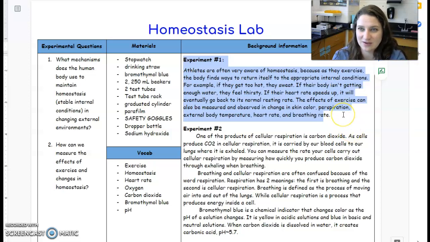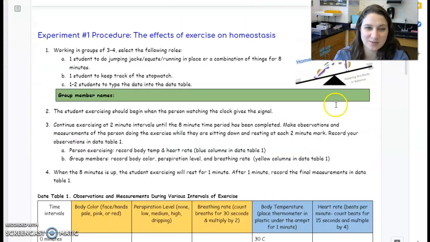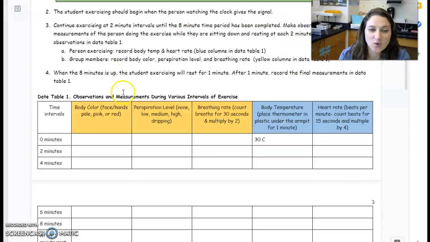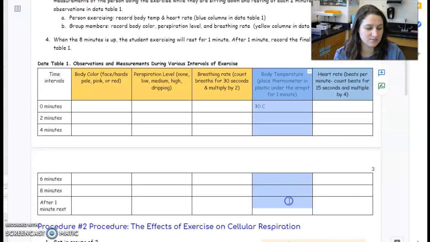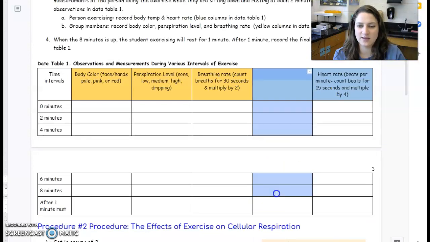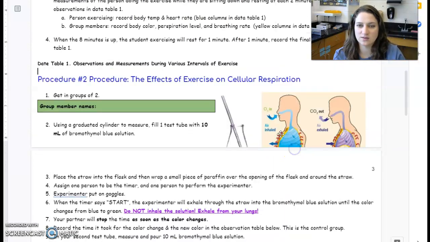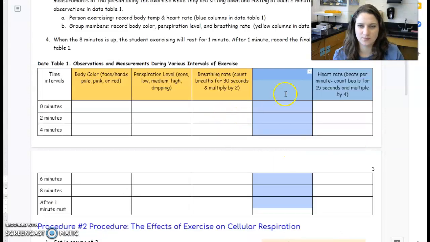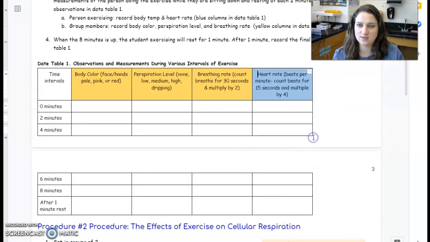So for experiment number one, you can work in partners or groups, or we can all do the activity. It'll be up to you guys on Wednesday how we want to work that. And whoever is doing the exercise, we're going to be recording the following information about them. I'm going to get rid of that column, actually. We're not going to do that one. Delete the column. Beautiful.